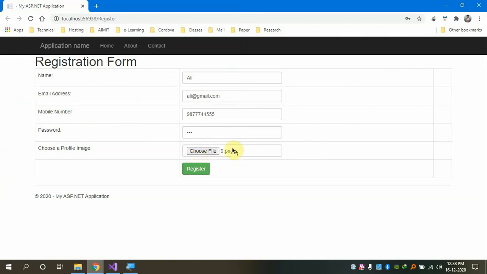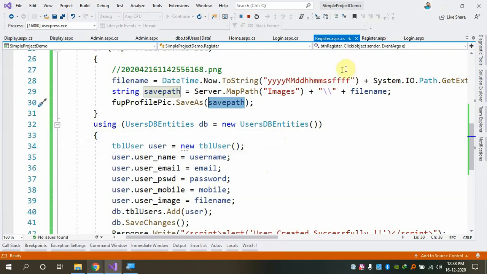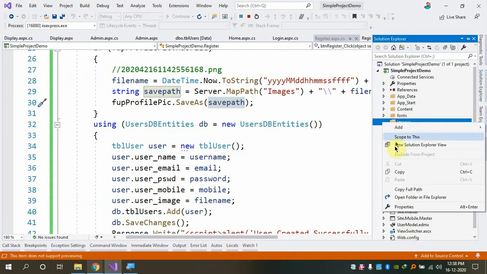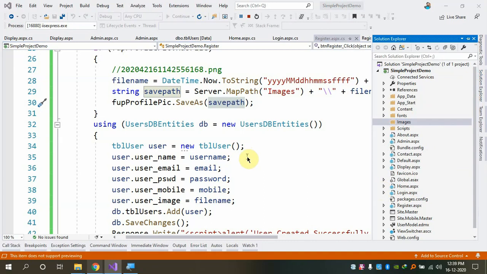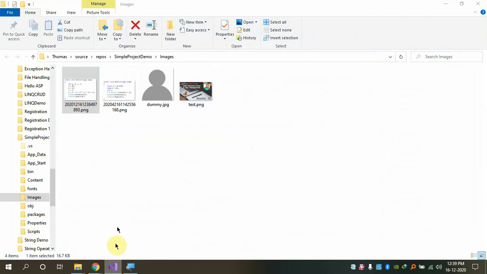If I pass this file name to the method, it will return only .png. Then the file name is generated by me. So let me click on register and I get registered successfully. Now let me go to the Solution Explorer, open that images folder and see what file name is getting generated. The recent file name is this. Let me take that file name and come back to my code.